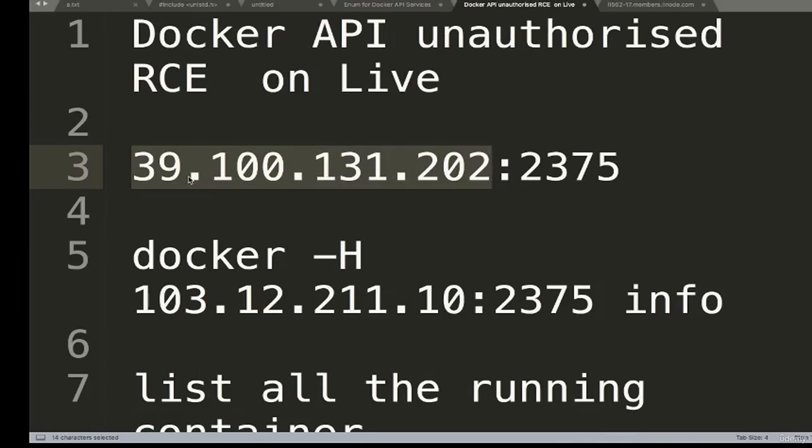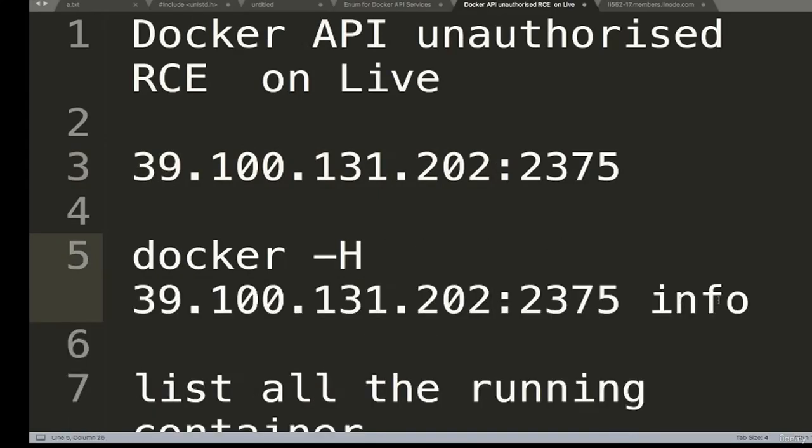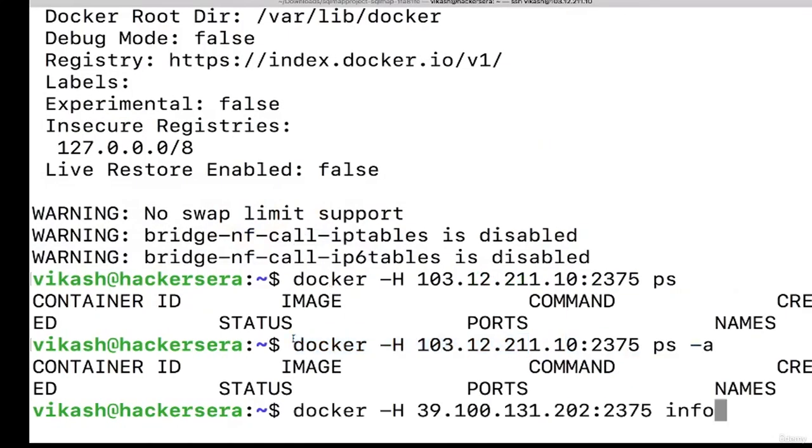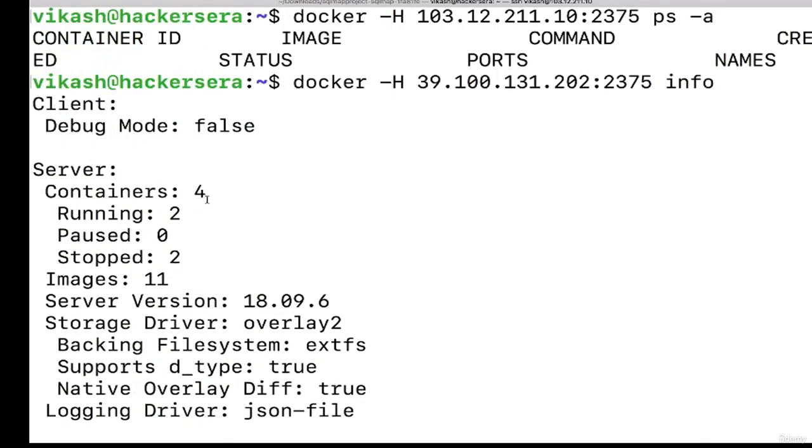Okay, now we have this target. First, I want to gather information about the containers. The command is very simple. You know the command, I'm just replacing the IP address with info. Now copy this command and let's try this. I got the information about the containers. There are 4 containers, 2 running and 2 stopped.